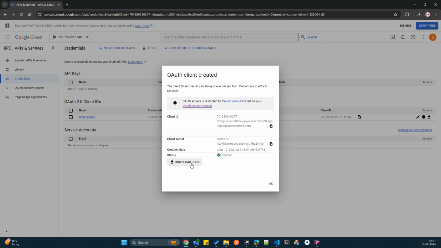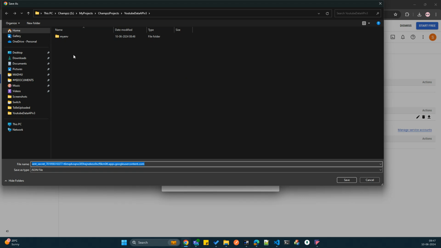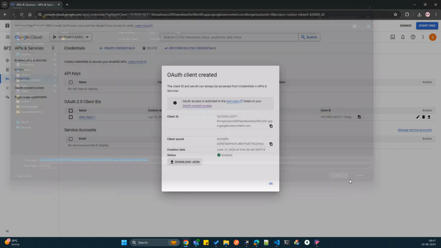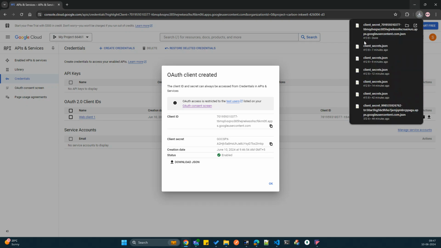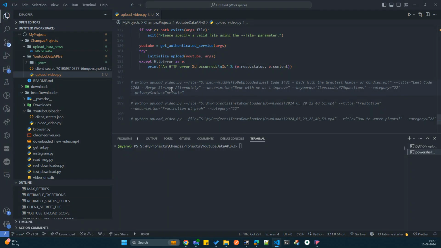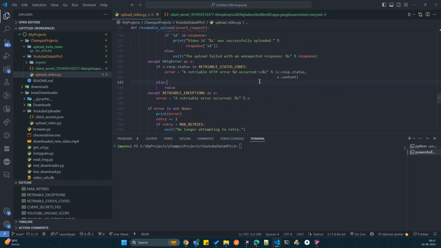Now let's download this JSON, and we can place it here. Okay, let's place it like this. The download is done. We'll go there, and we'll rename it to match.